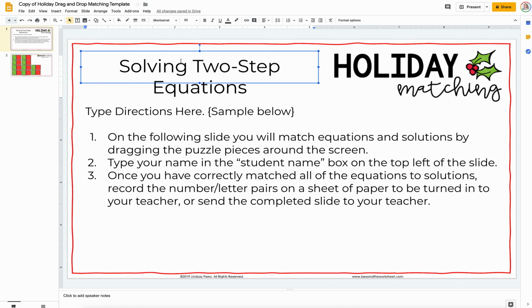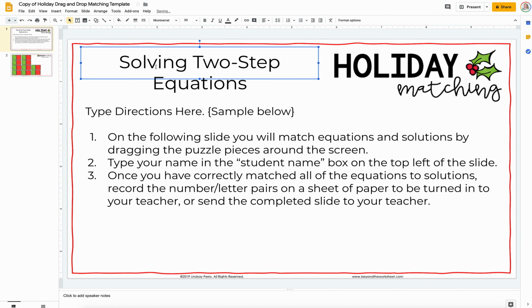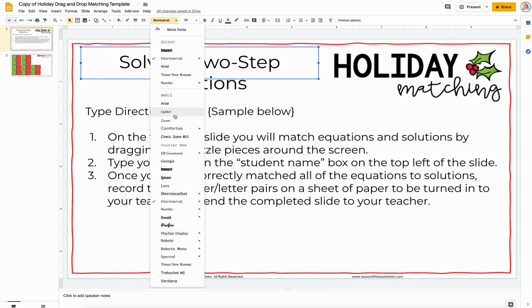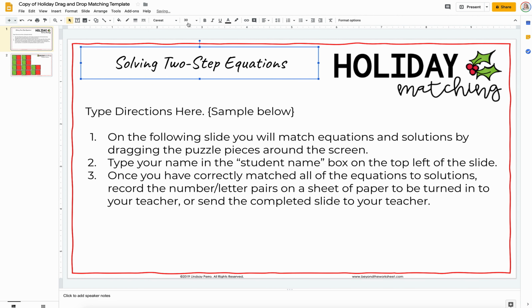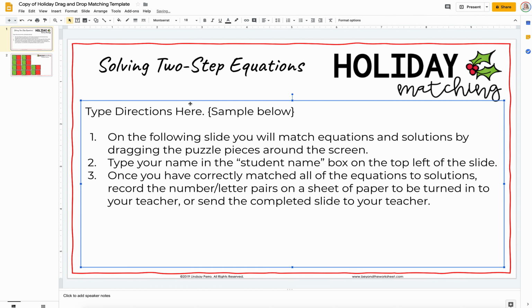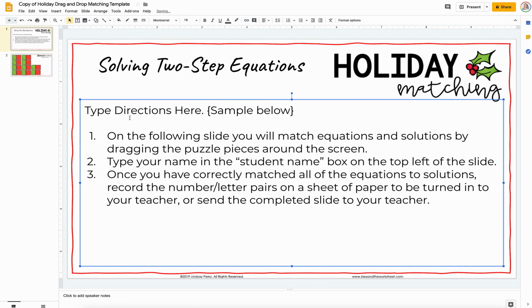And you can customize this box. So just because I typed that and it went down 2 lines, I might want to keep it that way. I might want to change the font. You can really just kind of customize this whole thing to be how you like it. And then type directions here. This box, of course, can also move around.